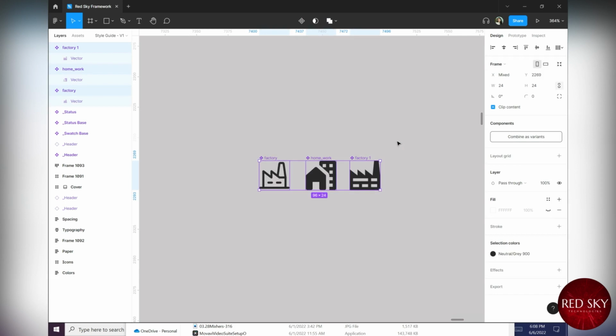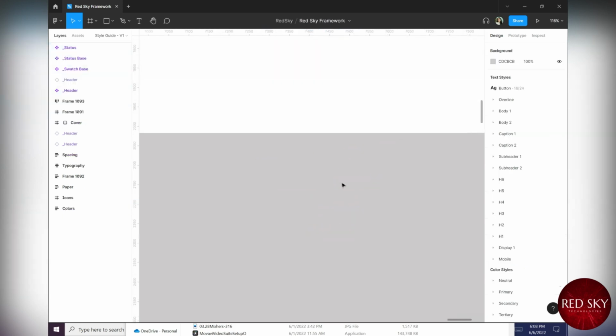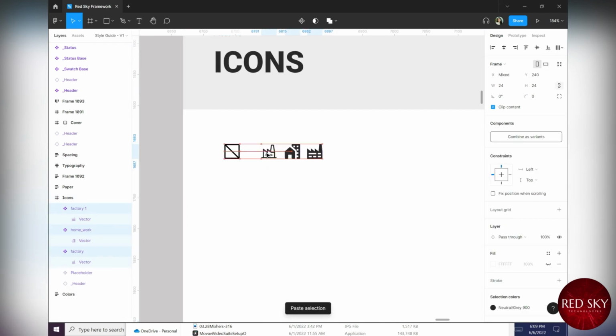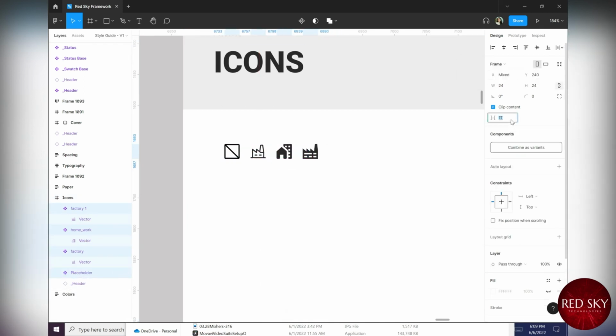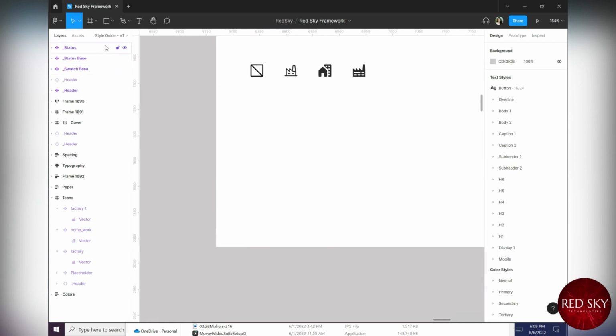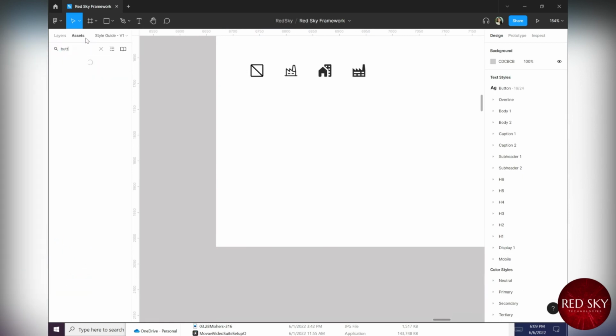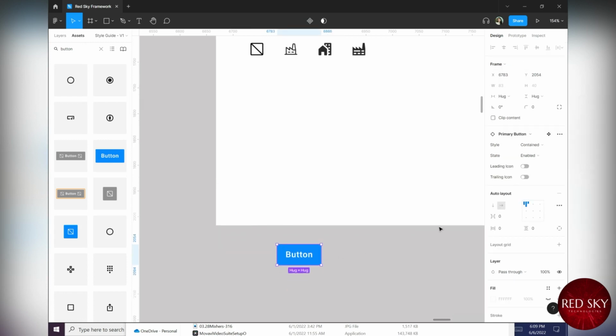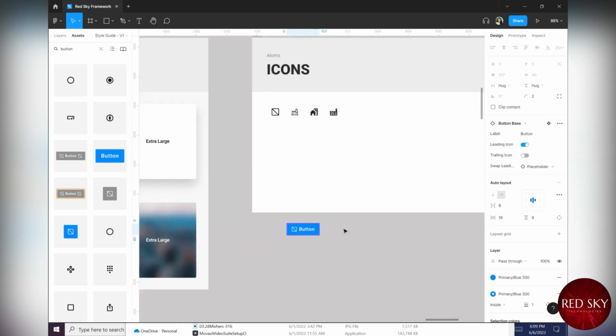So our last step is I'm gonna cut them and then paste them here in our icon section, and then tidy them up, give them spacing of 40. And here we have our icons. Now to test this out, I'm just gonna pull in a button component right here. I'm gonna add the icon to it.